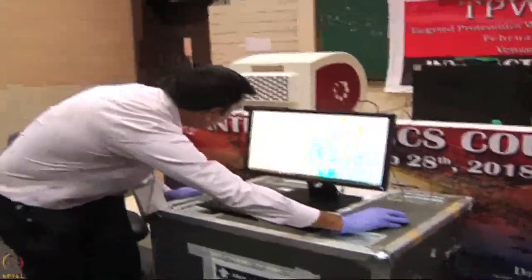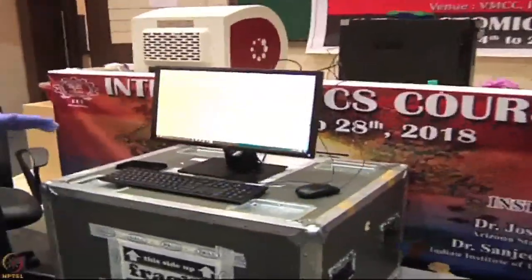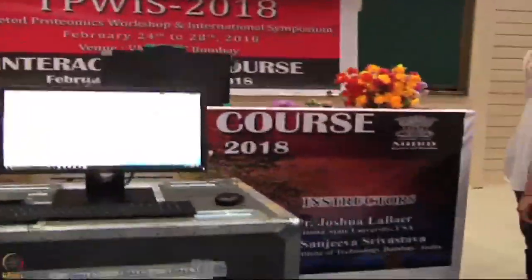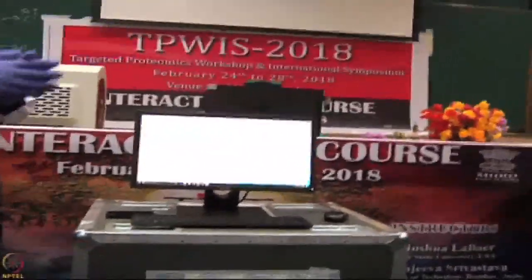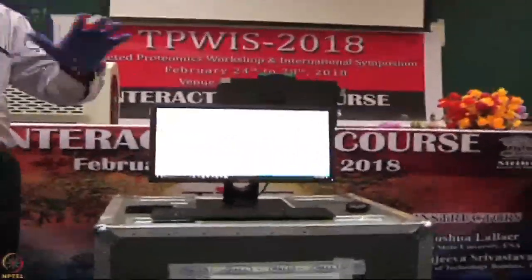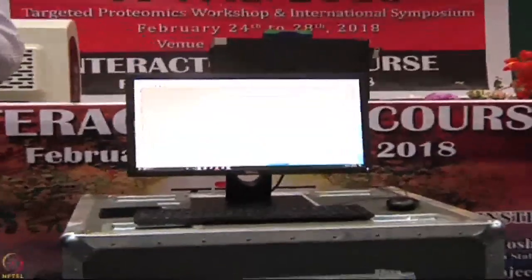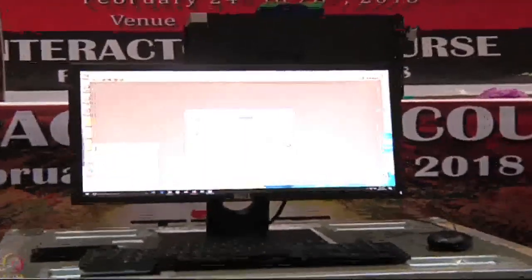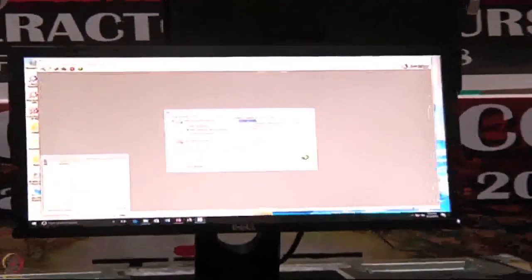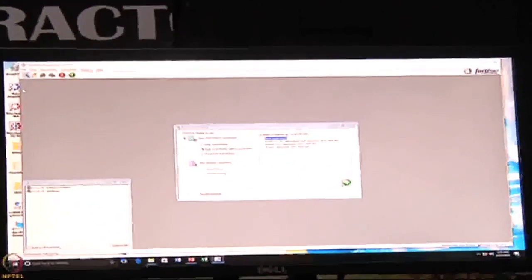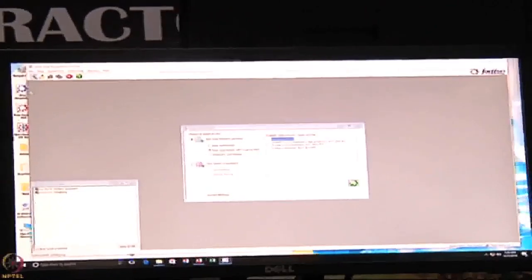I'm going to double click on this. When you double click, the instrument starts initialization. It goes back and forth, so you can hear the sound. It will take roughly 30 seconds. In comparison to SPR, where you have to prime the buffers and stabilize the flow, here nothing is needed. Just come in the morning, switch on the instrument, allow 40 minutes to stabilize. Just the lamp has to warm up.